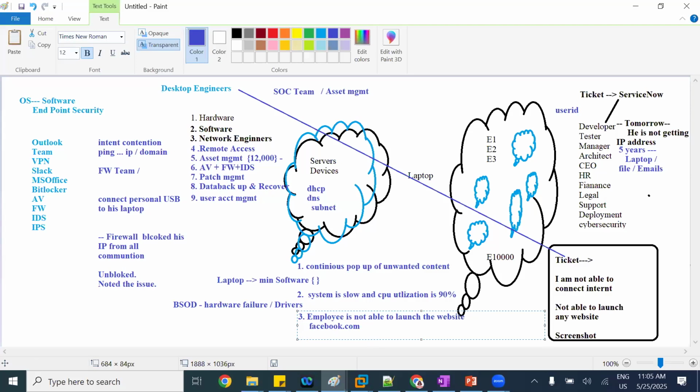Now, as a desktop engineer, you need to troubleshoot. Troubleshoot in the sense that you need to resolve what exactly the problem is. How do you do that? What do you check? Try to respond in the chat. Two minutes to go.